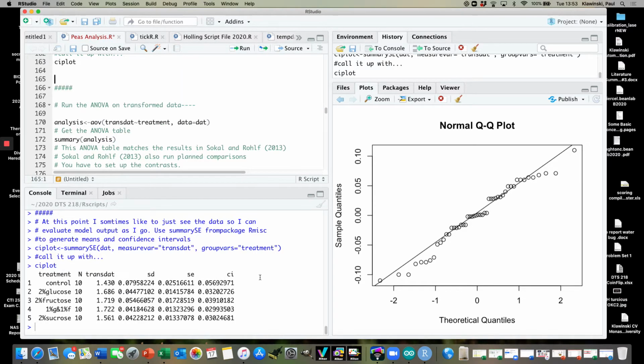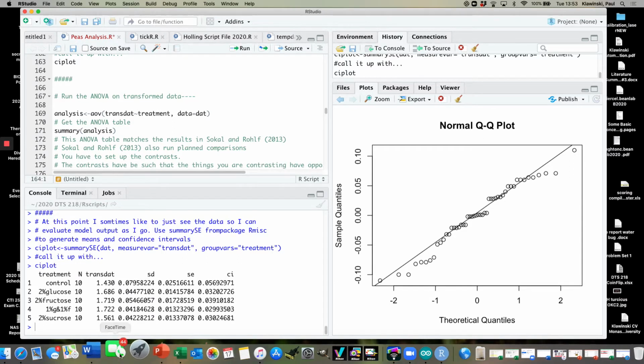And so it looks to me like what we did in the transformation, though, was we changed the order of things. The control, which was growing the fastest, is now the lowest mean. Sucrose, which was the second fastest, is actually now the second lowest mean. So that inversion changed the order of things.